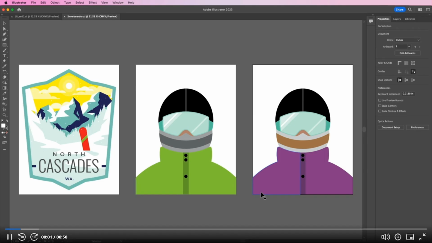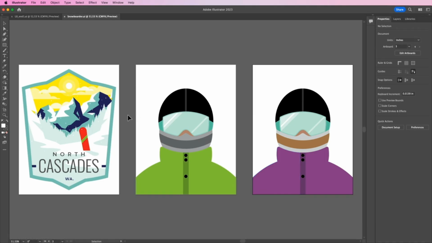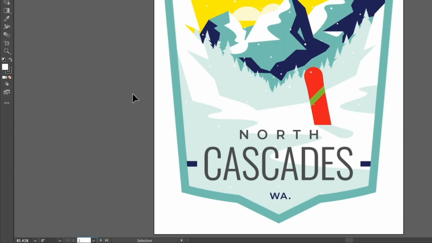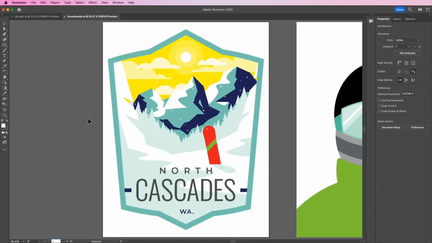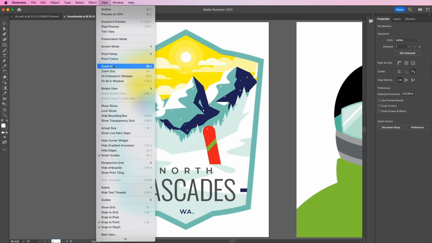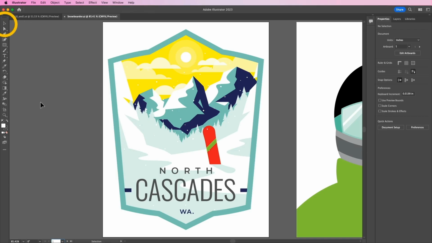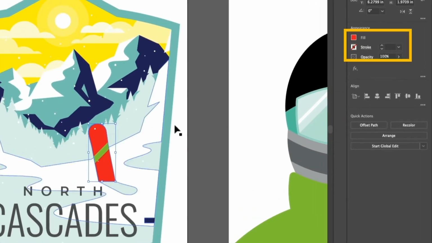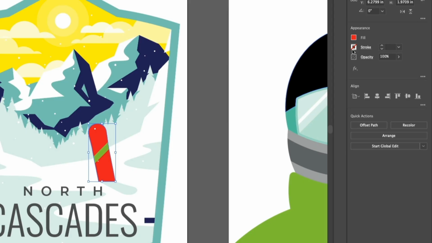We'll begin by applying an existing color to some artwork. So with the document open, choose one badge from down here, and that should take you to this artboard right here. And if it doesn't fit in, choose View, Fit Artboard in Window. With the selection tool selected, click the red snowboard shape to select it. We're going to change color. Now in Illustrator we have Fill and Stroke. Fill is the inside, Stroke is the border, if you will.